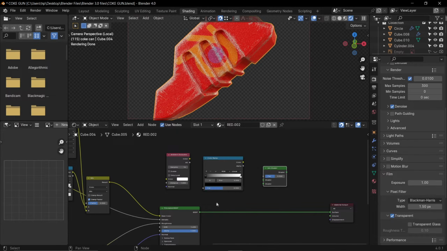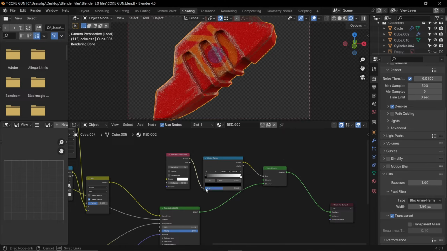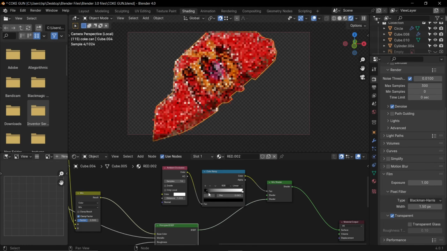What we'll do now is connect the principled BSDF to the second shader output, then the color ramp to the factor of the mix shader node. Connect the ambient occlusion node to the factor of the color ramp. You can immediately notice a subtle but realistic difference in your model. Play with the color ramp slider to get what you like.